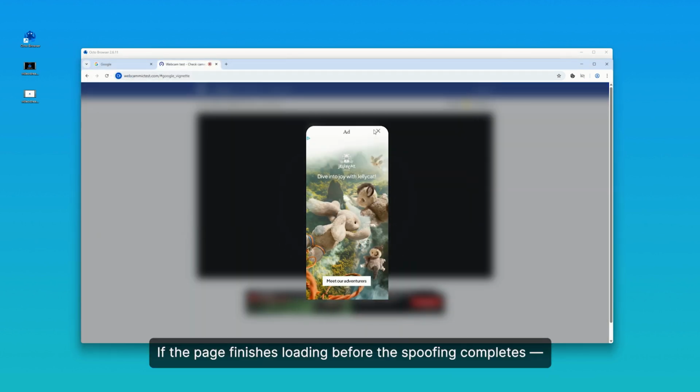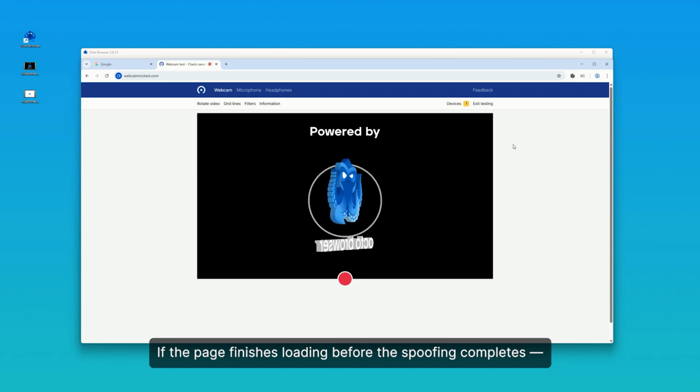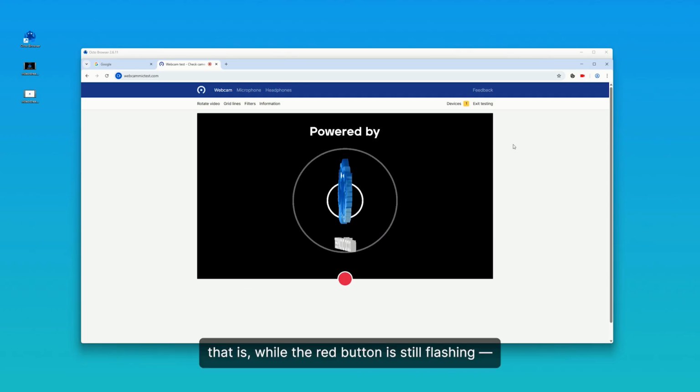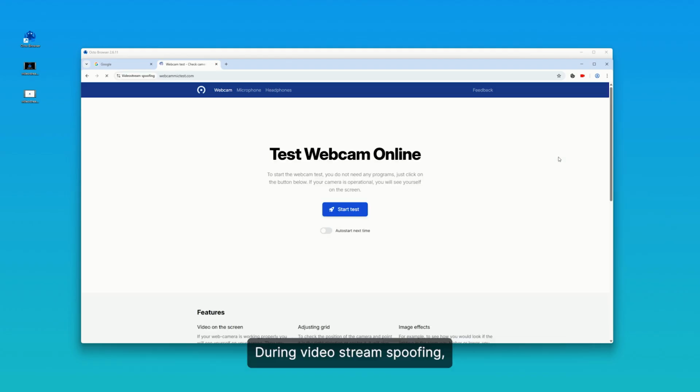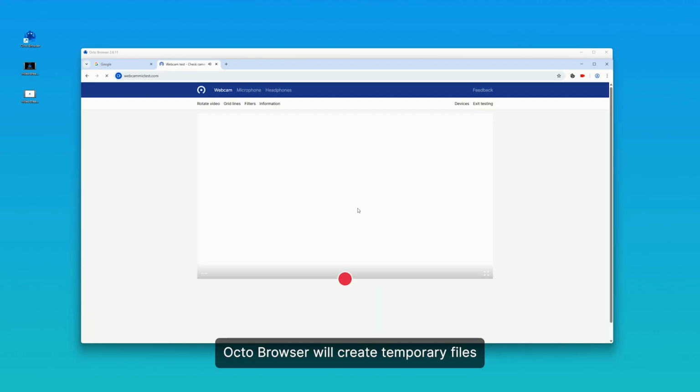If the page finishes loading before the spoofing completes, that is, while the red button is still flashing, the spoofed video will not be played. After the button turns solid red, you need to refresh the page, and then the spoofed video will be streamed from the uploaded file. During Videostream spoofing, Octo browser will create temporary files necessary for the spoofing to work.